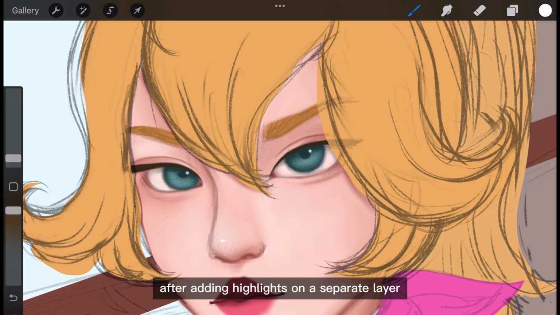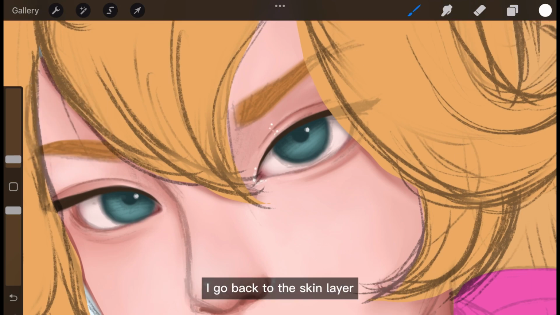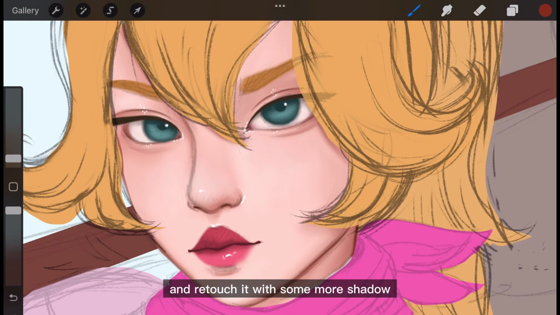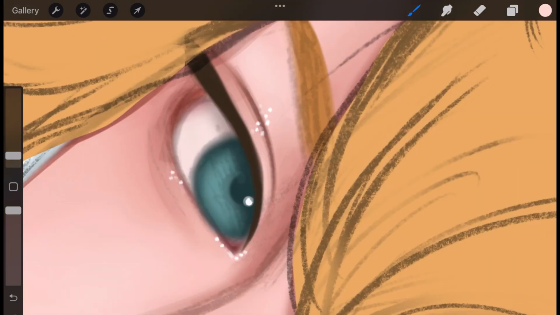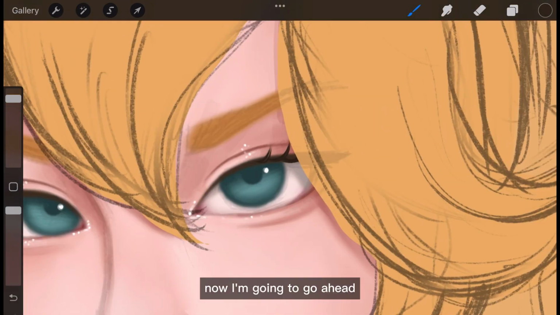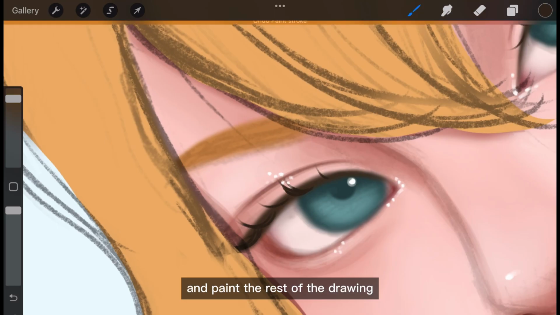After adding highlights on a separate layer, I go back to the skin layer and retouch it with some more shadow. Now I'm gonna go ahead and paint the rest of the drawing.